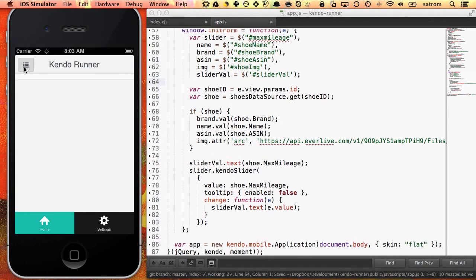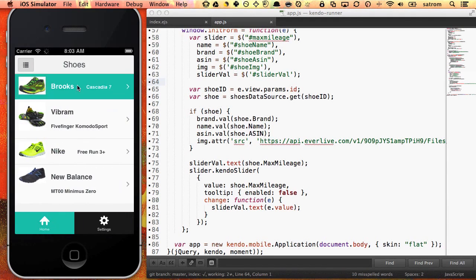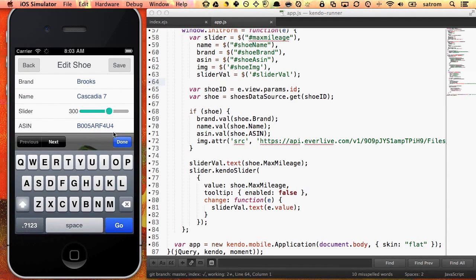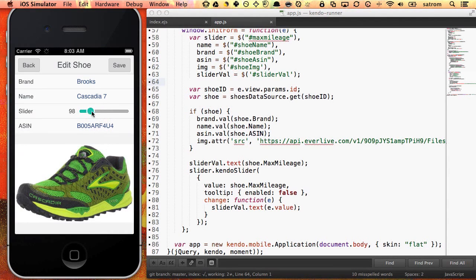Open up my shoes list, and then when I click on an individual shoe, I get the information that I can go in and edit, and I can move my slider around, and it is adapted to the Kendo UI mobile theme, to the flat skin. Didn't have to do anything extra in order to use that slider inside of this Kendo UI mobile application. So that's really exciting.